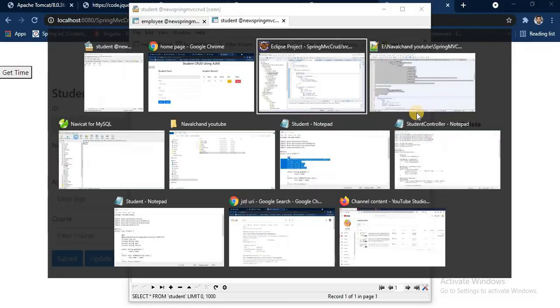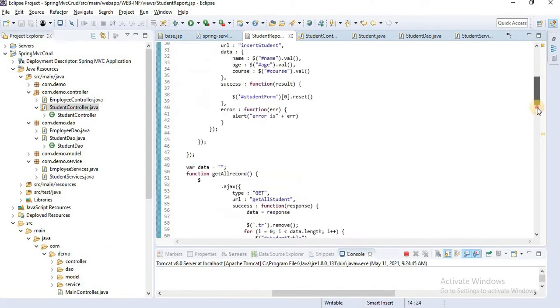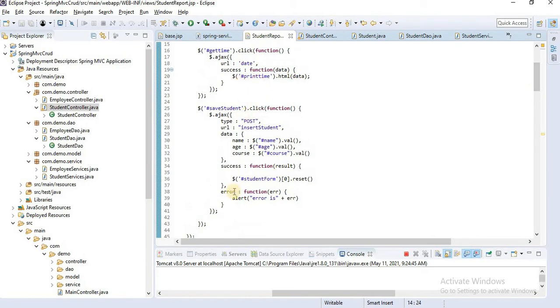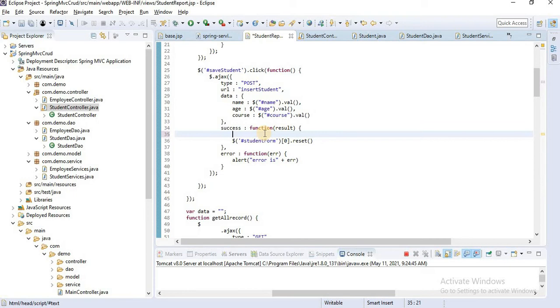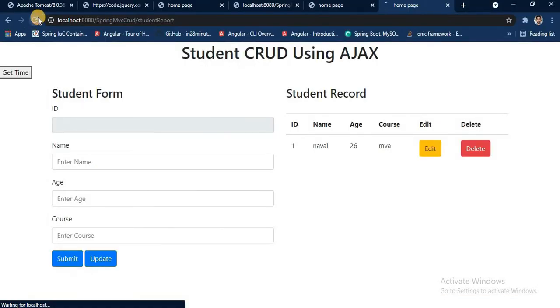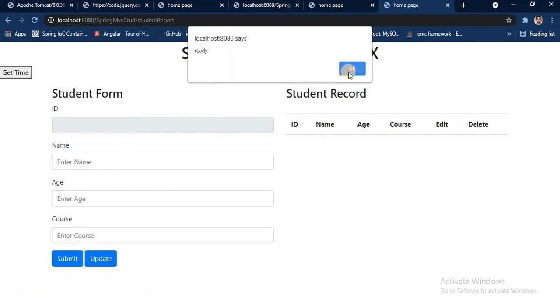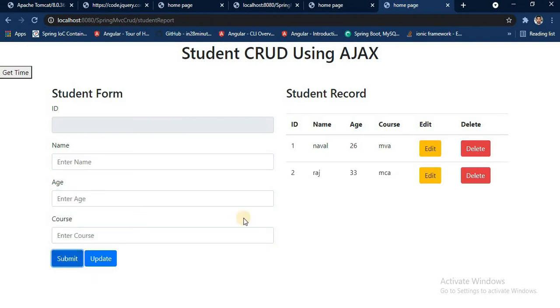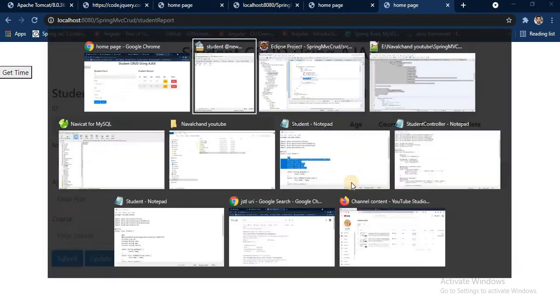Now one more thing: when I save any record, that should be reflected immediately in the table. I'll simply call that method here also, get all student, and refresh. New entry: Raj, age 33, course MCA. Let's click submit. Now you can see our record is immediately added and reflecting in the table.